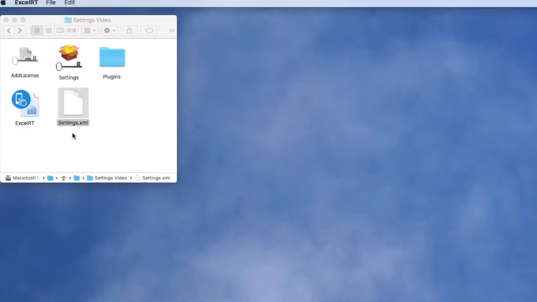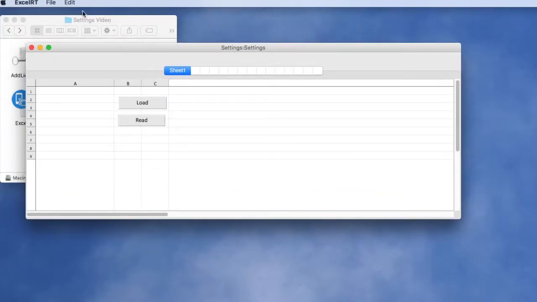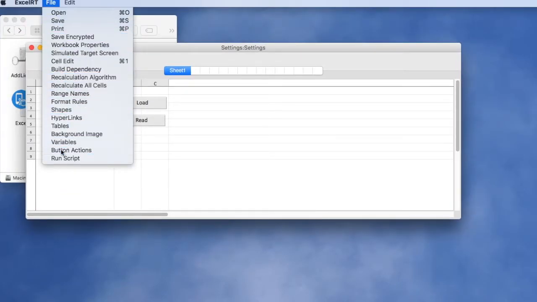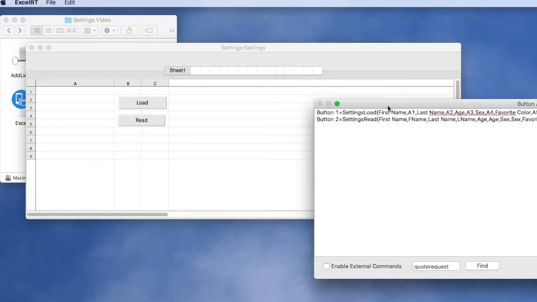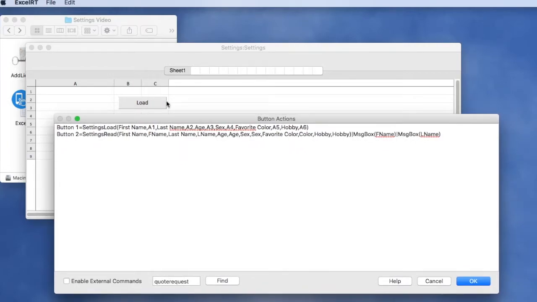So we have kind of the development environment for ExcelRT shown here, where we're going to open a file up into ExcelRT, and then we'll go to the button action screen where we can write a little script. And let's just focus on this button here. When this button is clicked, it runs this button 1, which runs this line of script right here.